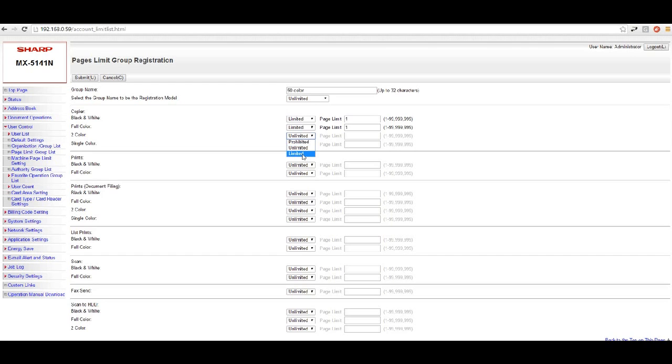So I'd go limited, limited, limited, limited. Basically, I would give these four categories the same limits. And then for printing, I would do the same thing. Limited, limited, 50, and 50.